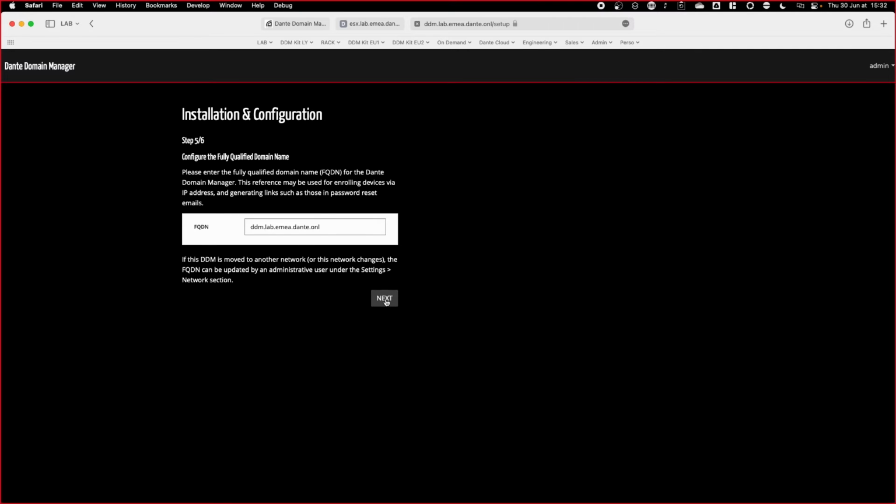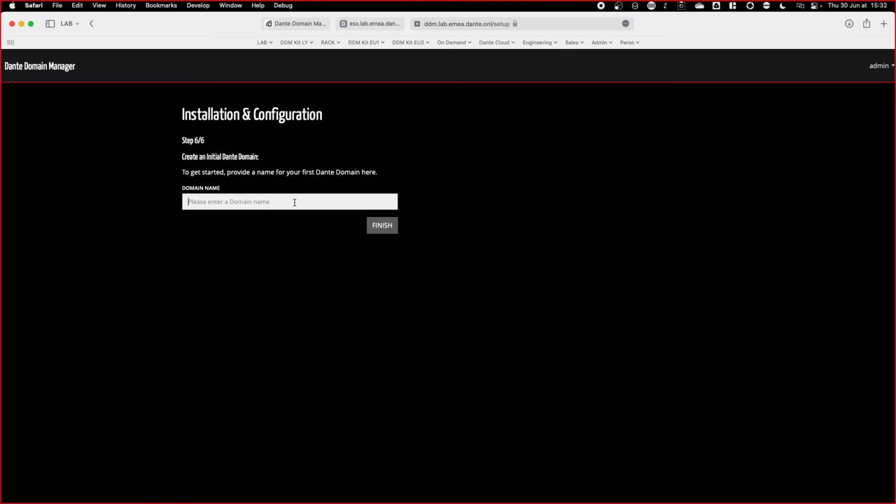Finally, we have to create the first domain for Dante Domain Manager to use. The server needs at least one domain. So we are going to name ours First Domain. Remember that we can change that name later, and voila! Our Dante Domain Manager server is all set up and ready to go.